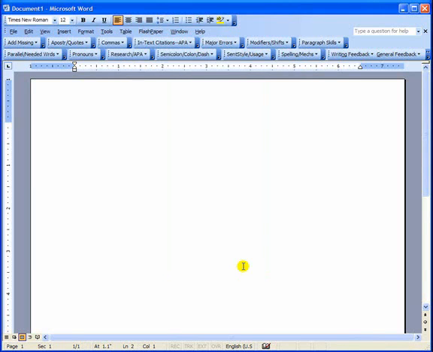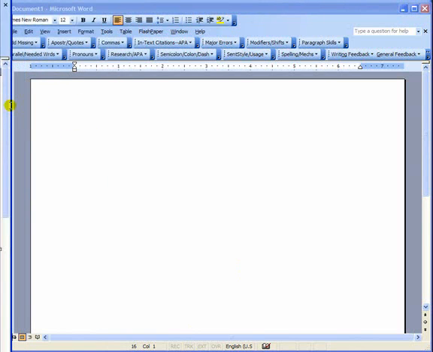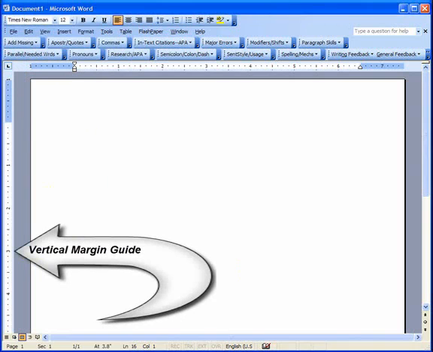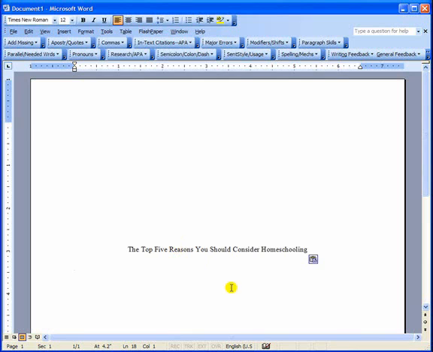Okay, the next thing we're going to do is to input our title on this title page. In MLA, that title is supposed to begin 1/3 down the page. So hit the Enter key until your space bar goes all the way down to the 3 there. That's about 3 inches down. Good enough. We'll call that 1/3 down your page. I'm going to cut and paste the title in, save us a little bit of time. The top 5 reasons you should consider homeschooling.